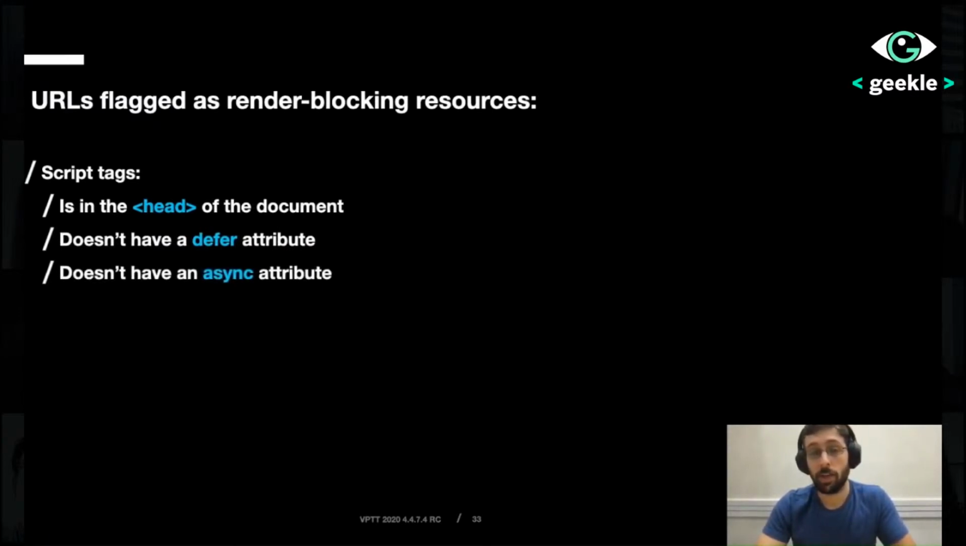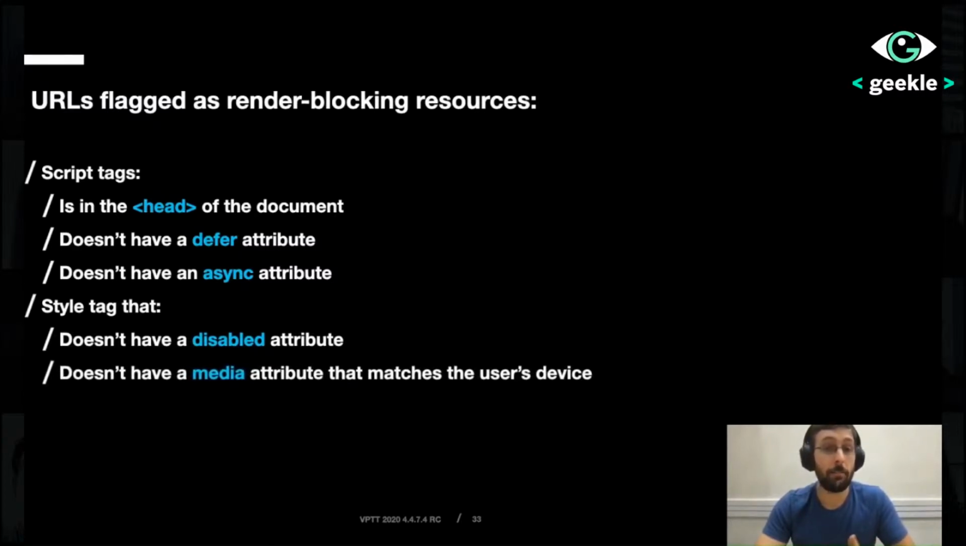For the style sheets, we have link tags that don't have the disabled attribute. When this attribute is present, the browser doesn't download the style sheet. And we have link tags that don't have a media attribute that matches the user's device. So we can have the media attribute set to print. This attribute is not going to match our device if we have a laptop or a mobile phone, right? This is only for printing, so the browser is not going to download that style sheet.